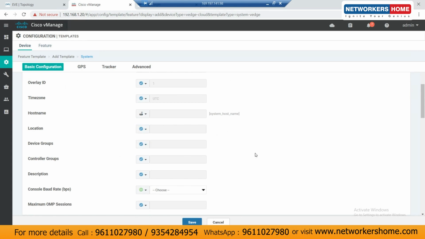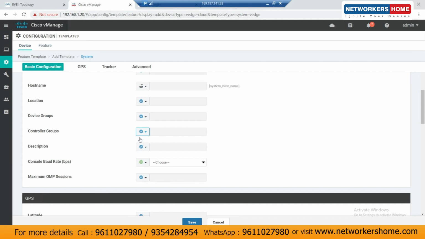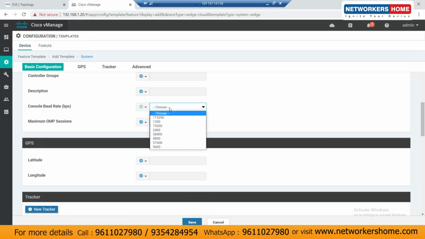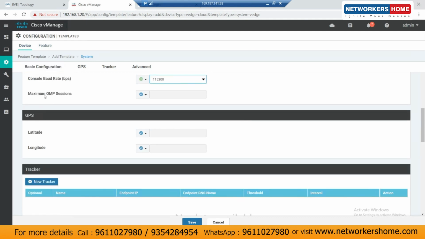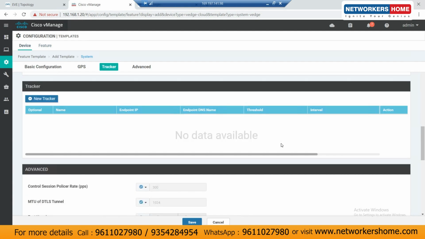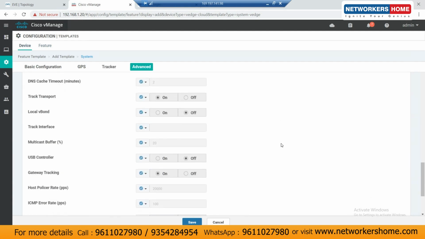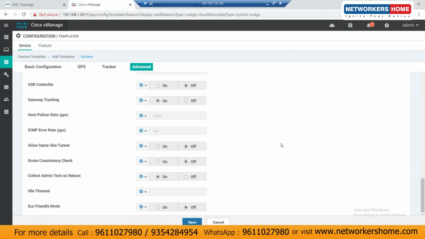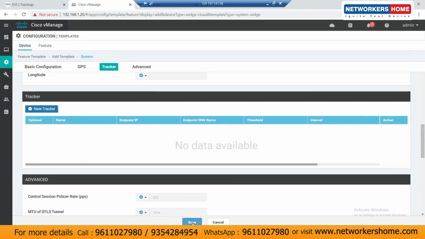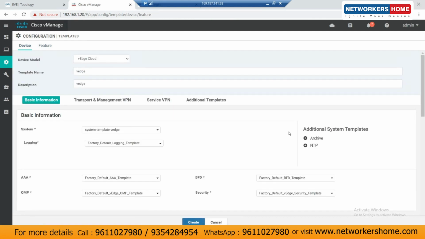Device groups are optional. Controller groups, if you are applying this template to vBond, vmanage or vsmart, those are the controllers. So that is, you are not putting them into any kind of group. Console value you would require, you can give any value for console. That's absolutely fine. You want to control your OMP sessions, optional. You don't need to do anything like that there. And most of these parameters are going to be optional for you. So just say save here. So system template is done, right?